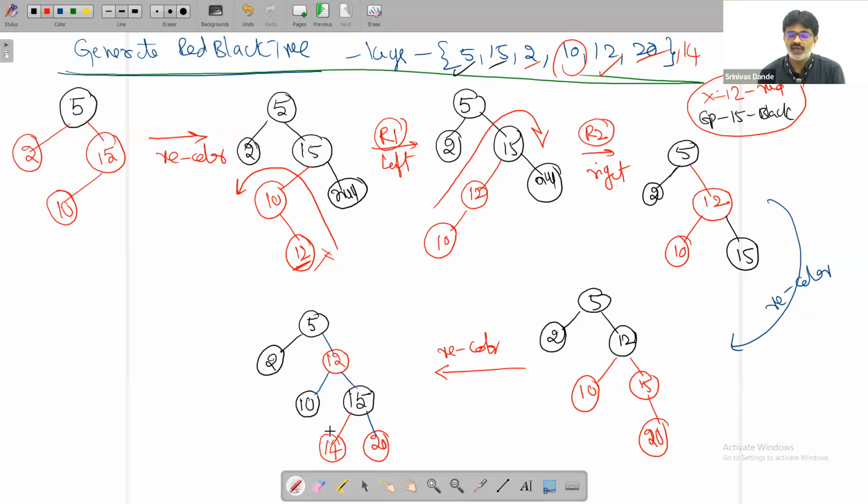Next, what else do I have? 9, I am inserting 9. Where would I insert 9? 9 will be inserted as a red. 10's left. Okay, no problem. I'll go for 11 insertion. 11, 10's right. 11 is here. No problem.